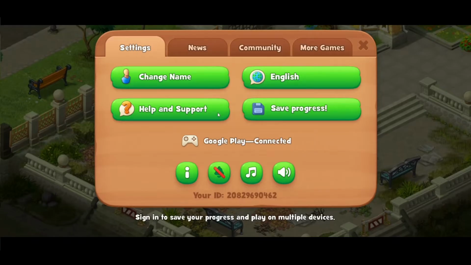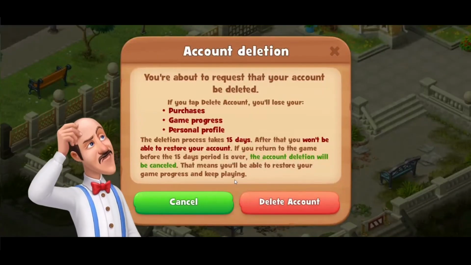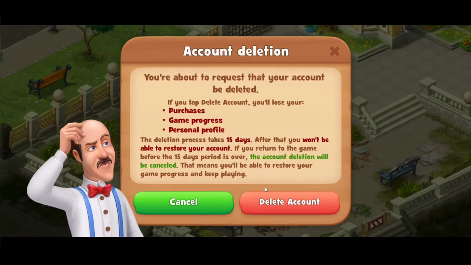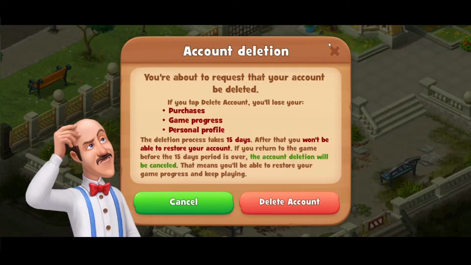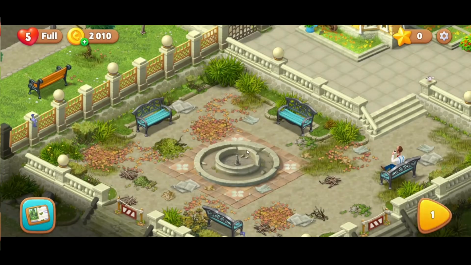After logging into your account, from the settings menu, tap on the info button at the bottom left, and now you will see the delete account option. Go ahead and tap on this and you will be asked whether you are sure that you want to delete your account. Tap on the delete account button once again in order to confirm your account deletion, and this will proceed with deleting your account, and you will also be logged out from your game.